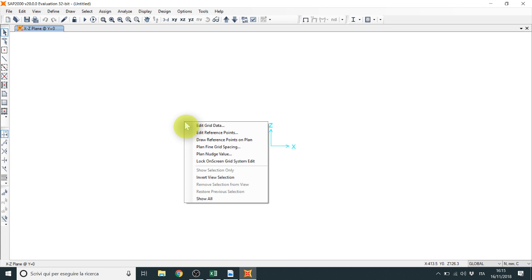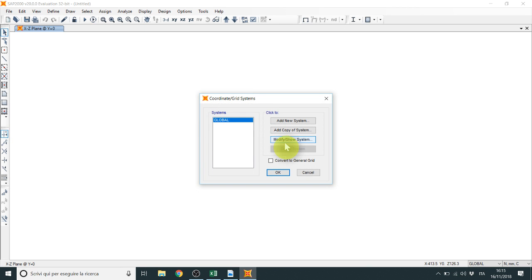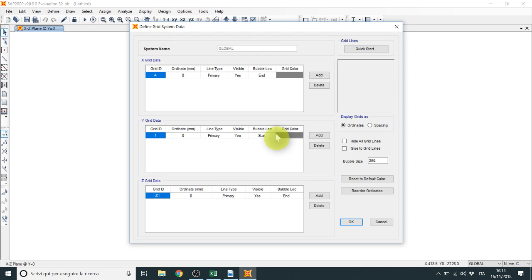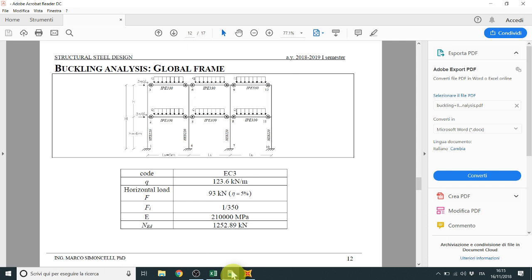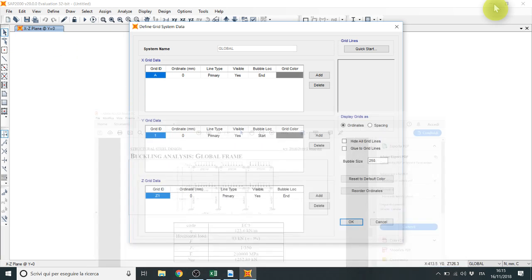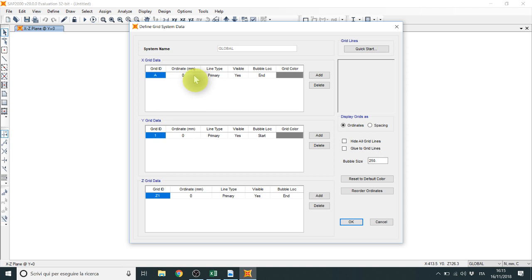Right click on the screen, grid data, modify. Okay, I want to create this grid, so we have 5 meters, so starting from the left, 0, 5, 10, 15 in the X direction, and 0, 4, 8 meters in the zeta direction. I'm not interested in the Y direction, only X and zeta.